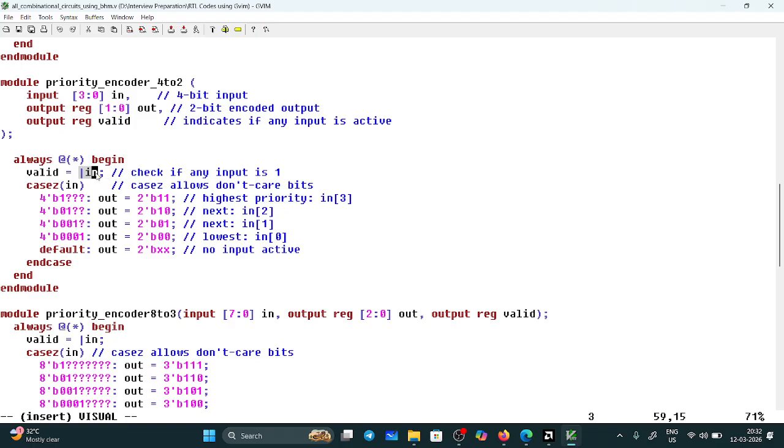If any input is one. It is the reduction operator, a unary operator we already discussed in the operators. The reduction operator checks whether any input is 1. So suppose 1010 is there, it will do the OR operation within the bits itself.